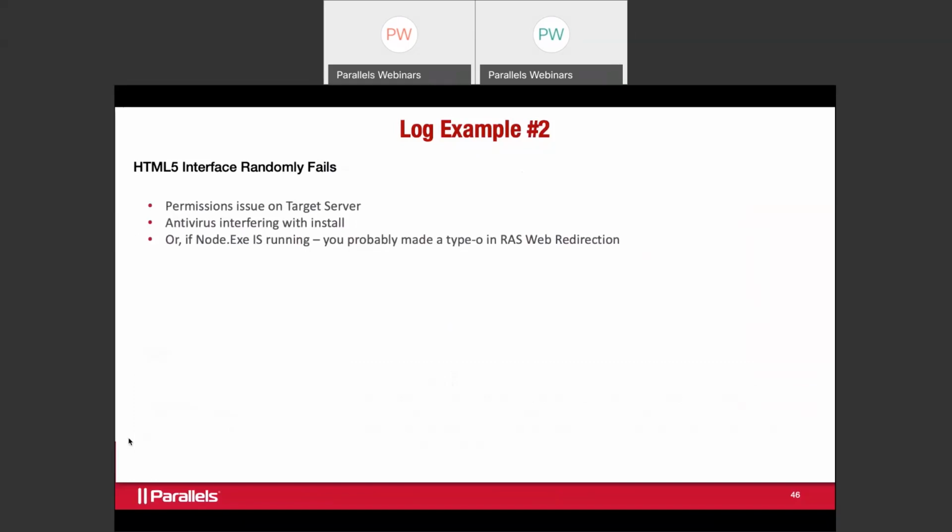Remember, the gateways don't necessarily have to be a member of the domain. Perhaps the account that you use, because it prompts you to type it in, didn't have all the permissions you thought it did, or they got changed or something. Another one might be that antivirus is interfering with the install. If you've got really aggressive antivirus, you might need to create some exclusions. The exclusions are listed in our best practices document.